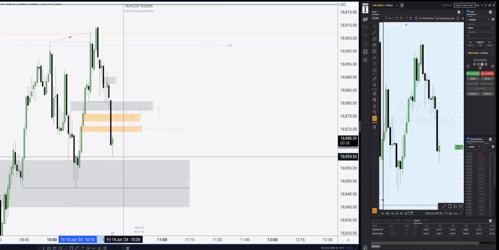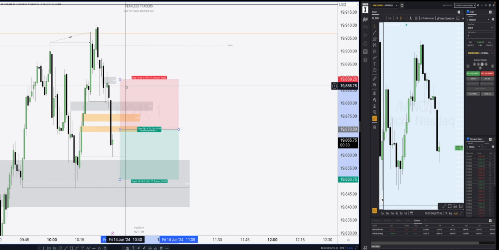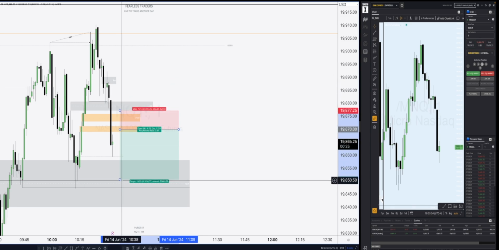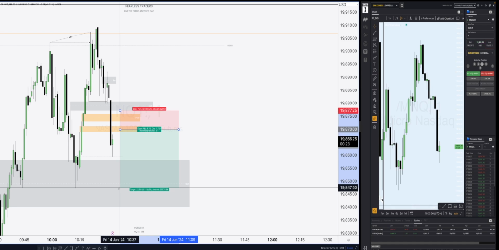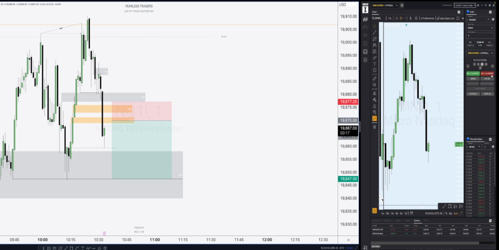Tapping this little block here. So if I enter on this retracement, let's say to this for value up, yeah, that's fine. 22 points, only risking 7 points there.